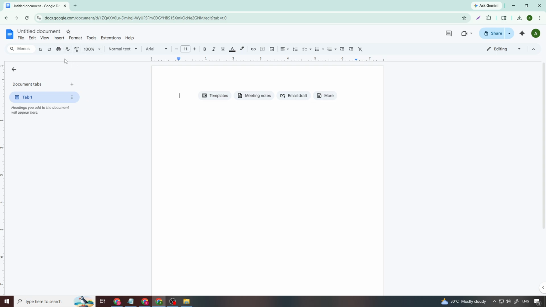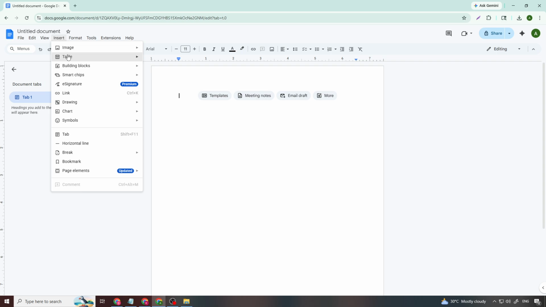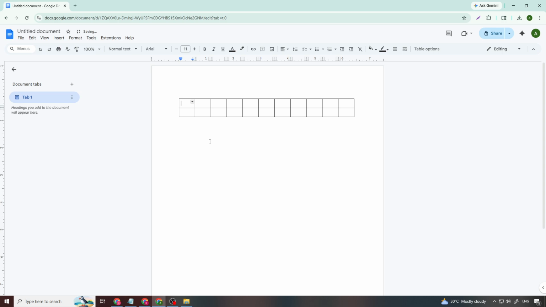To begin, go to the top menu and click Insert. From the drop-down, choose Table and select the number of rows and columns you want. The table will appear right inside your document.